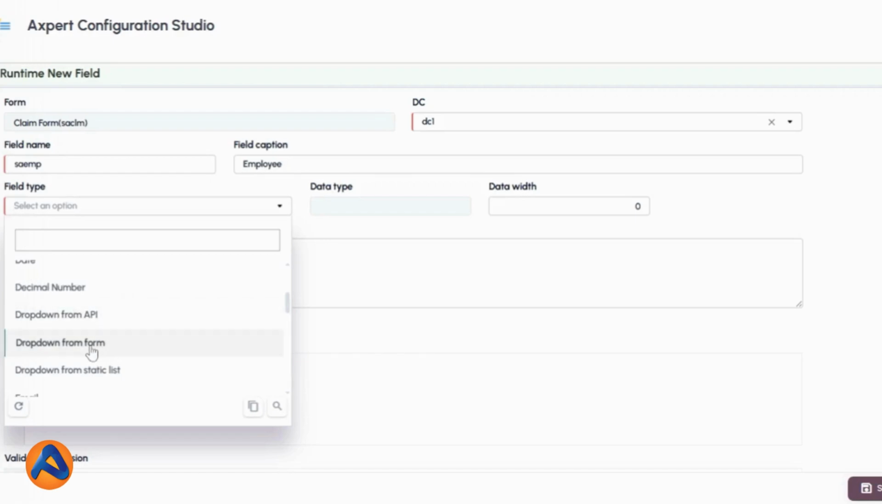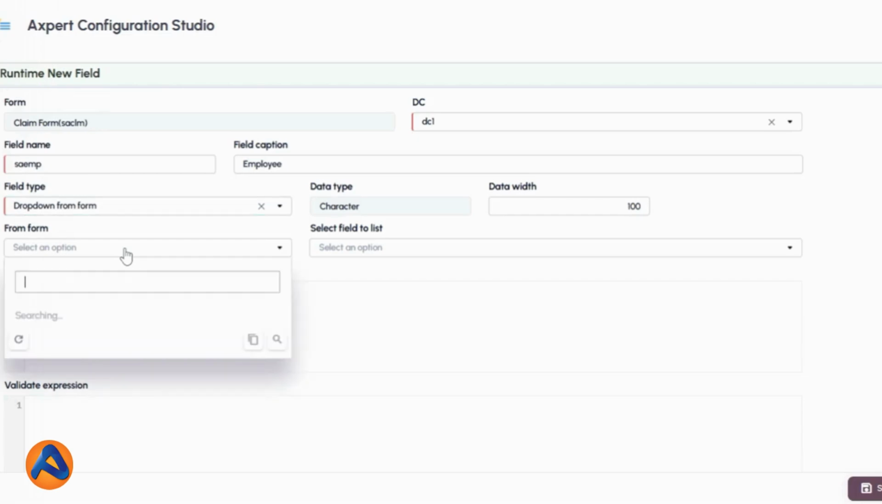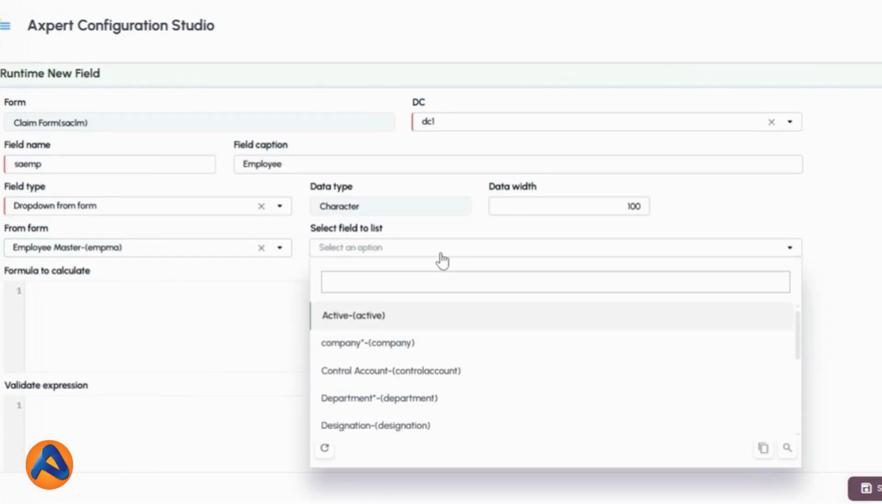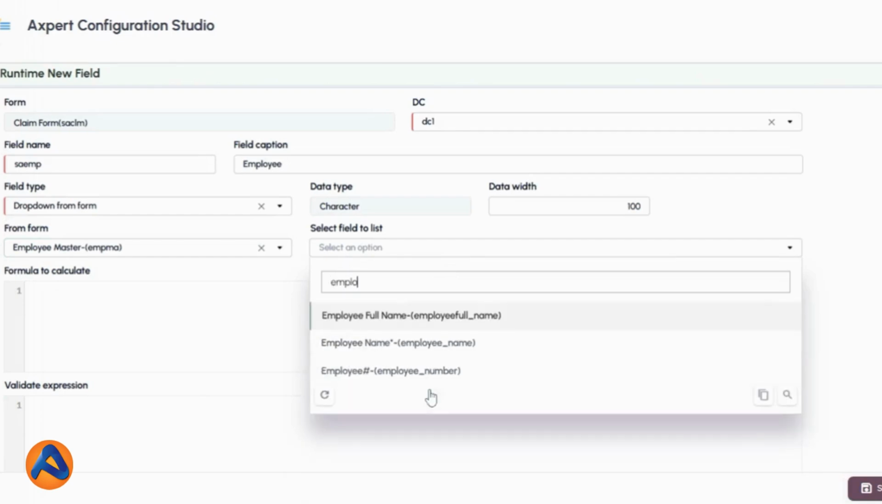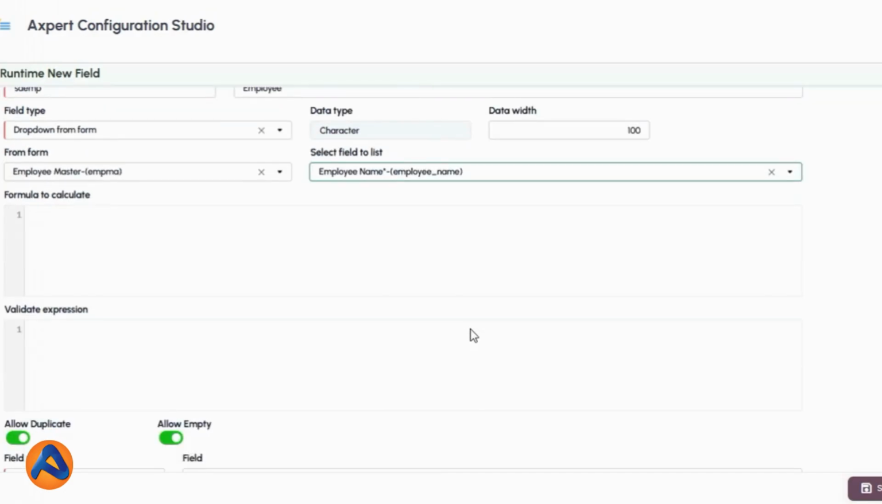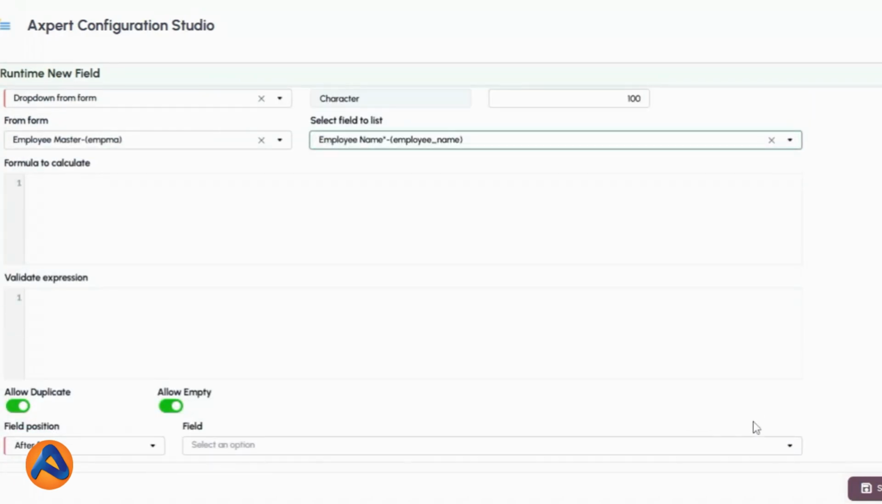Right? Now for this purpose, I'm going to use a drop down from a form. I'm going to select the employee name from the employee master. So I have this employee master, and which is the drop down field in this. I select, this is the field which I want to select, and I can set whatever properties I want. I submit this. So the employee name field is now being created in the backend.